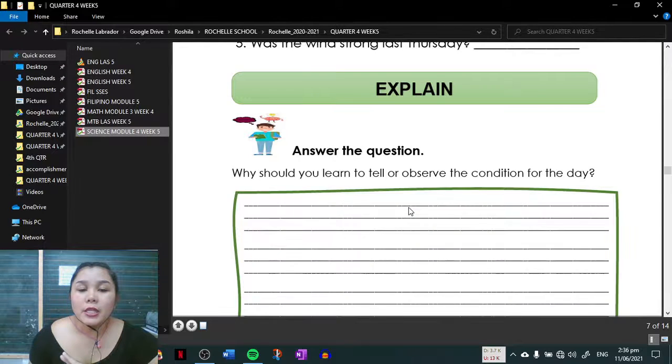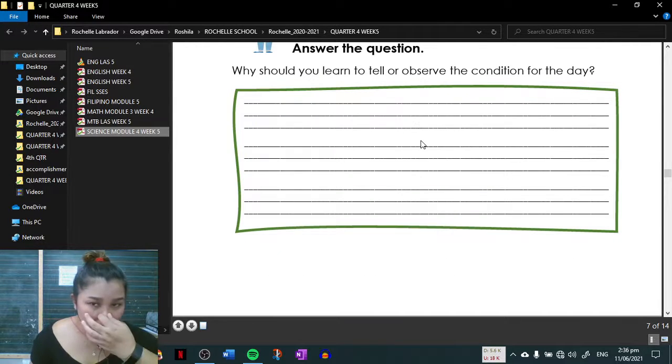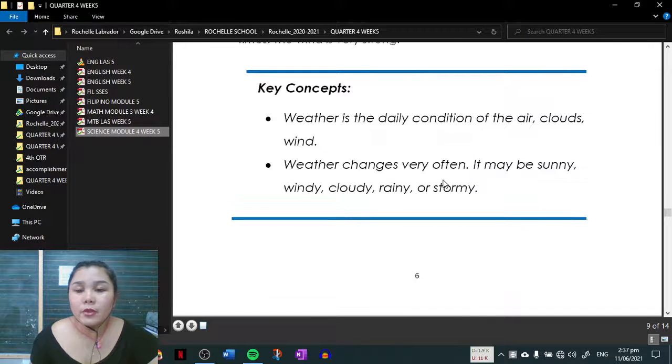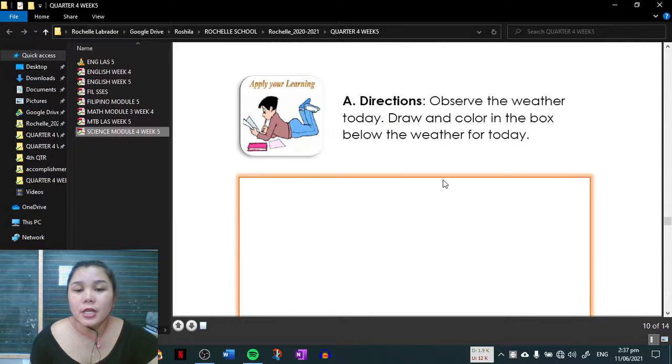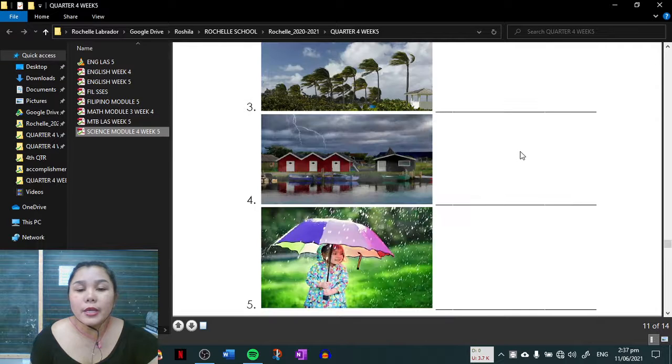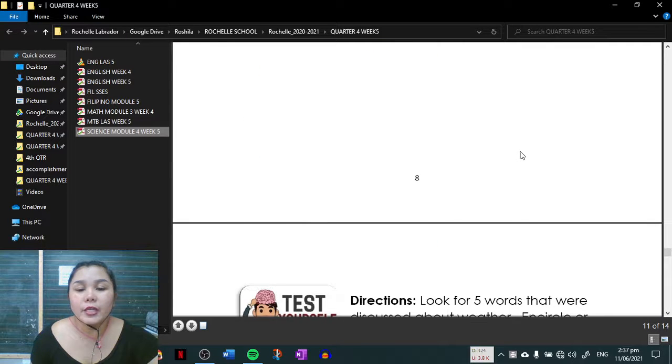and there are questions to answer below the table, and then explain. You don't need to use all the lines, just 3 lines. Next is a discussion about the different weather conditions. Apply your learning, and don't forget to color your drawing. And for part B, what kind of weather does each picture show? They're all different, 5 items.